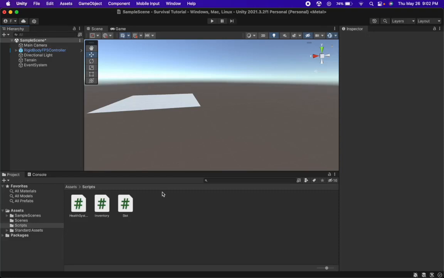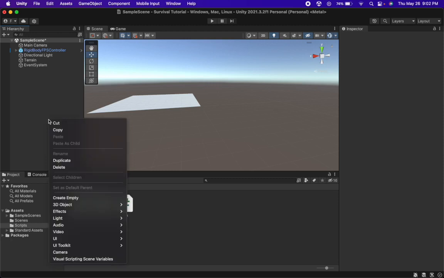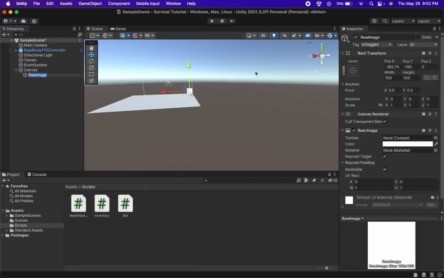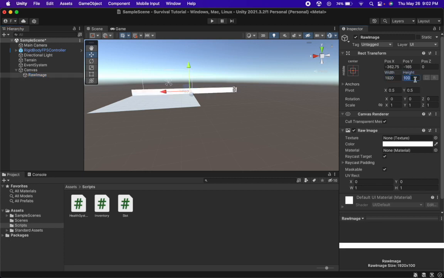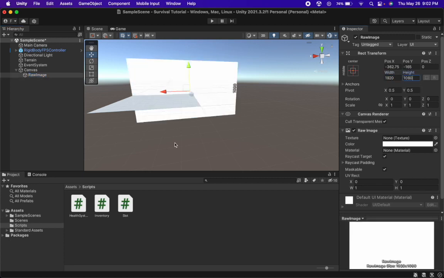Series. Today we'll be doing the first part of the inventory system. So let's begin. First thing we'll do is create a raw image. Make sure to resize it to fit the screen you're going to use. I'm going to use 1920 by 1080.